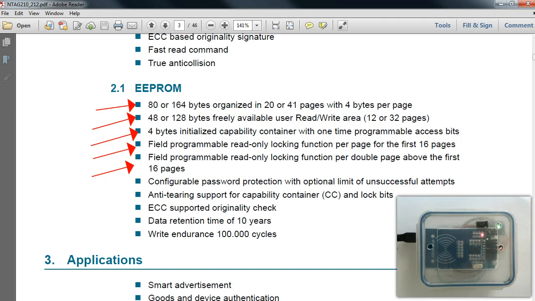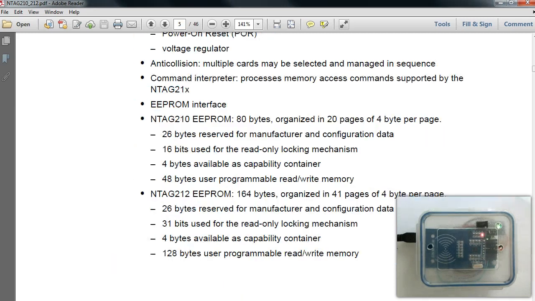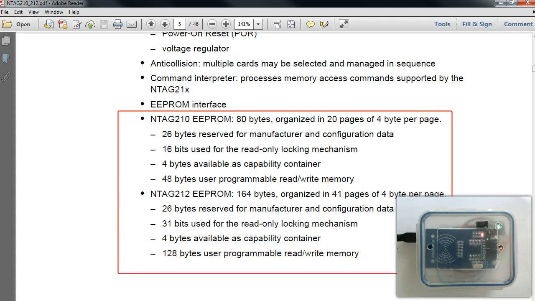One of the interesting bits here is you can protect the read and write access by means of a password, and it also has got some kind of an originality check, so you can verify whether any given tag is actually manufactured by NXP or not. If you go to page number 5, there you also find information about the memory capacity, the number of bytes reserved and the number of bytes for read and write.